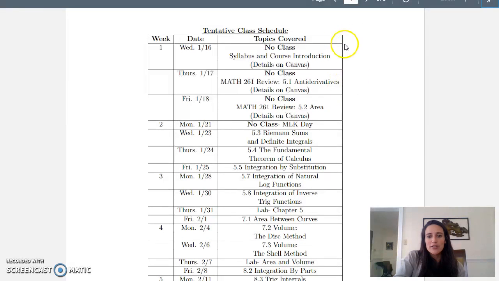So you can see here that we do not have class this first week, Wednesday, Thursday, or Friday. We also will not meet on Monday because of Martin Luther King Day. So our first in-person class meeting will be next Wednesday, January 23rd. But you do have a to-do list in the meantime. Once we finish with the syllabus, I'll talk you through that to-do list.